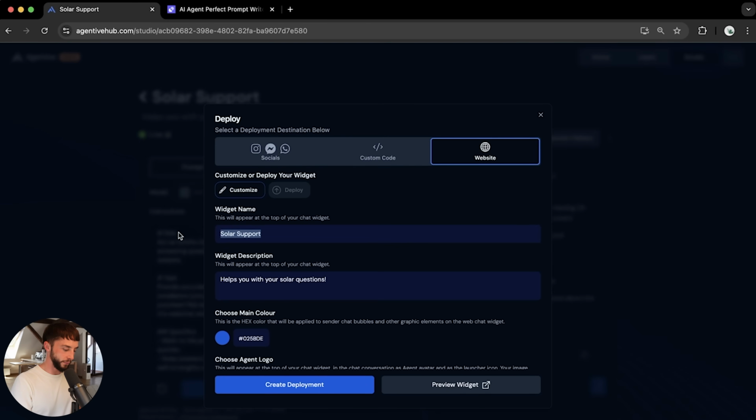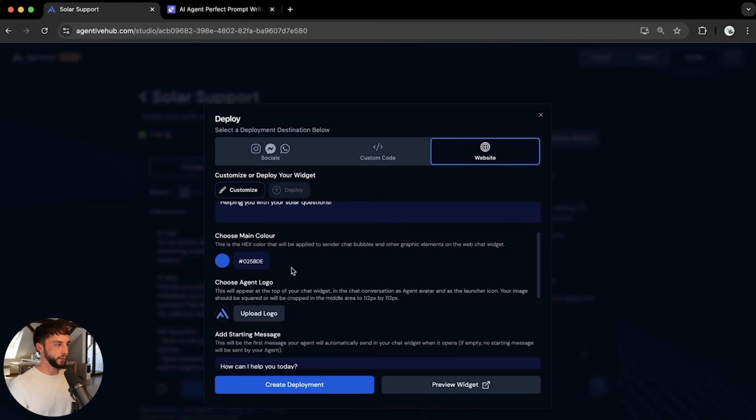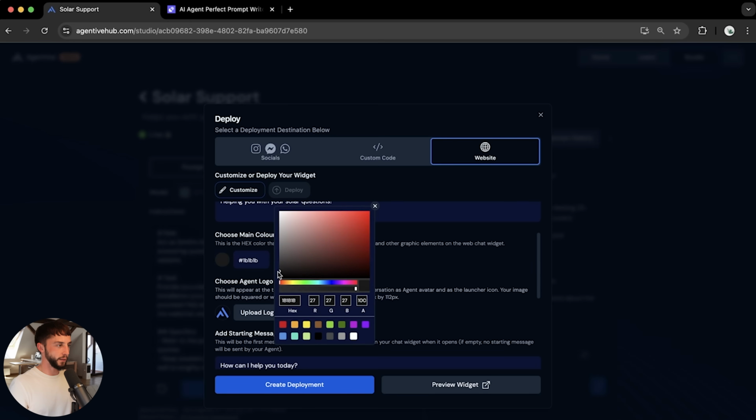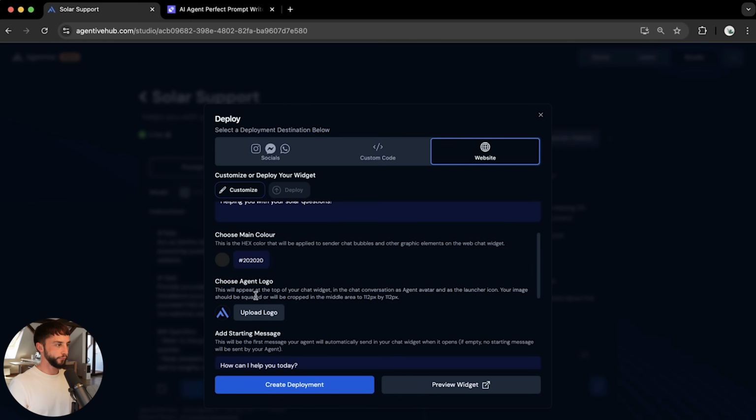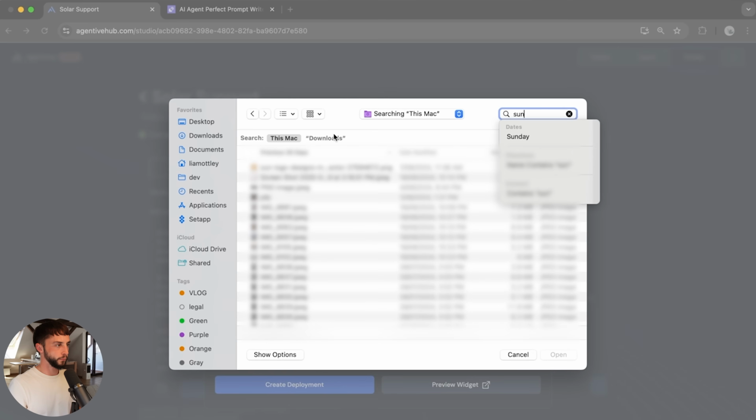Website, and now we get to customize our widget. So the little bubble down the corner, we want to customize that so it properly reflects the company's brand and also looks in line with the website as well. So let's give it a widget name, Smith's Solar Assistant, helping you with your solar questions. Let's choose a main hex color of like a dark gray. I'm going to upload a logo here.